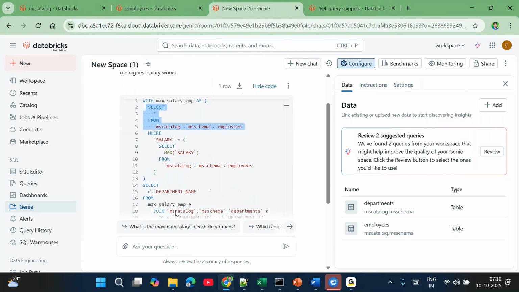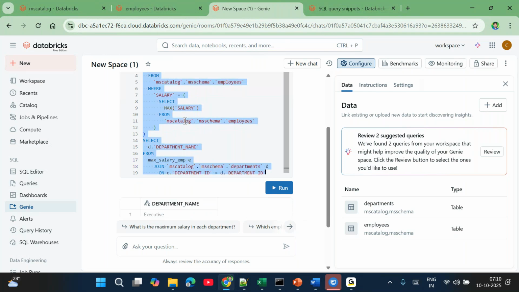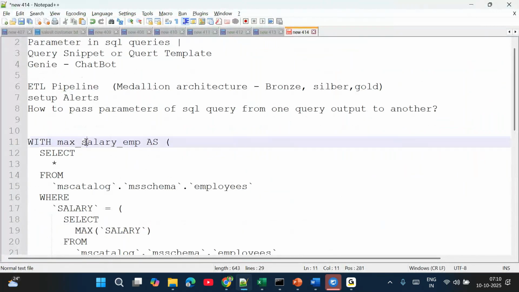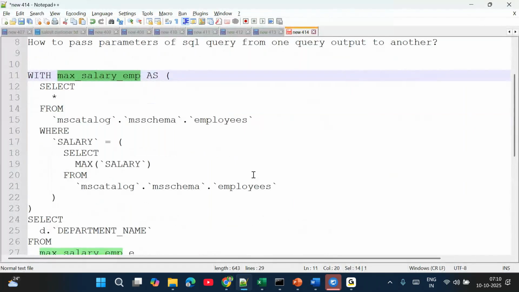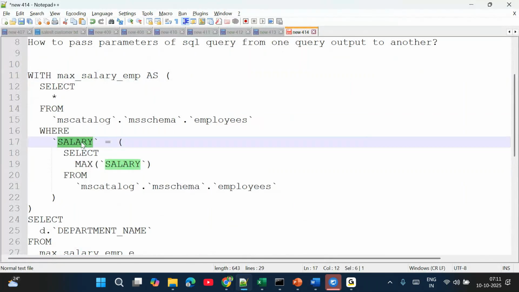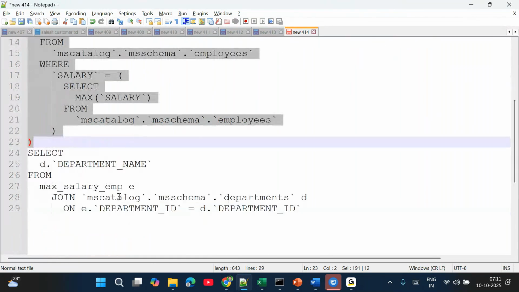Then if you come down here, it takes that particular employee record and joins the department table with the max salary employee. I'll copy paste it here, it will be easy. See, it is a little complex, right? You just take the max salary from this table and query, and take the employee records. The employee whose salary is max, you take that employee's details and join with the department table.